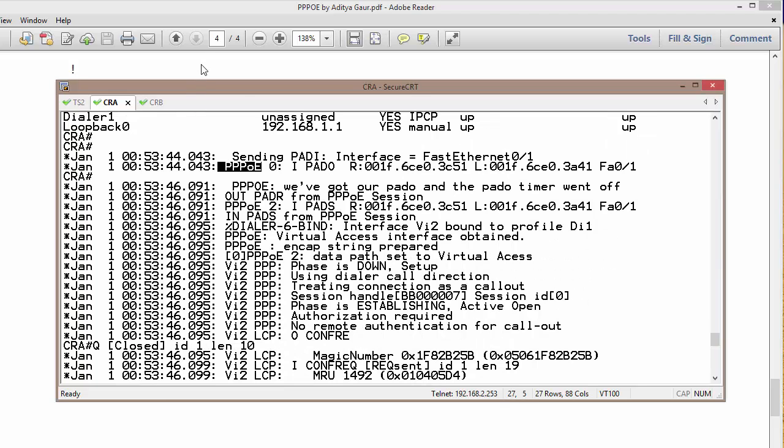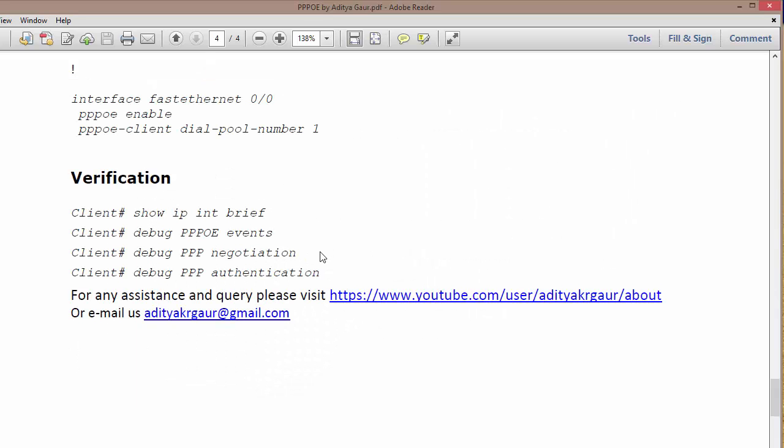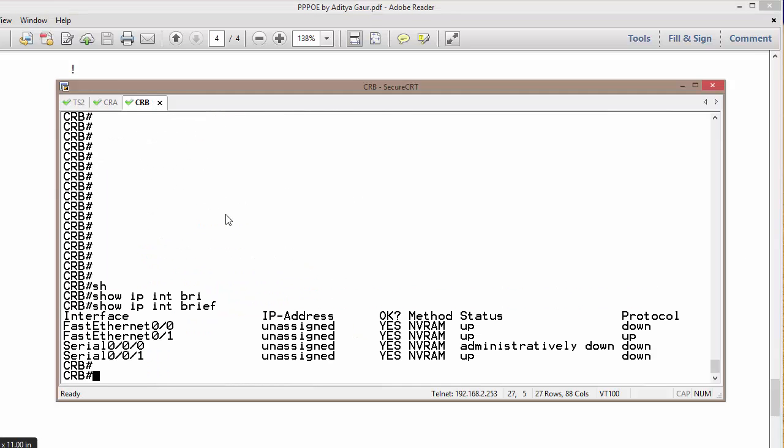The next thing we can do, so these are the commands actually: show IP interface brief, debug PPPoE events, debug PPP negotiation, and debug PPP authentication. So the same configuration can be applied on core router B.